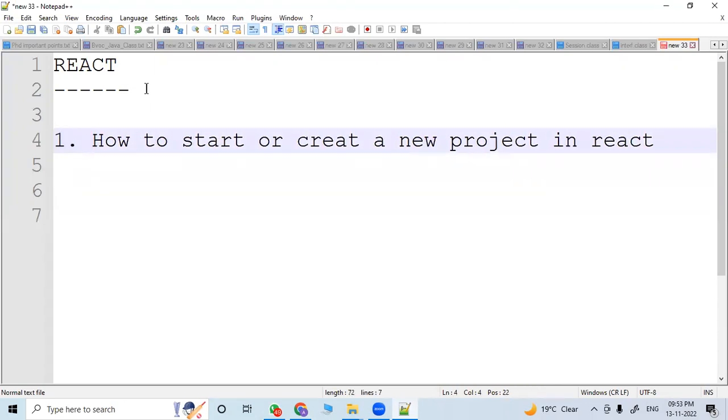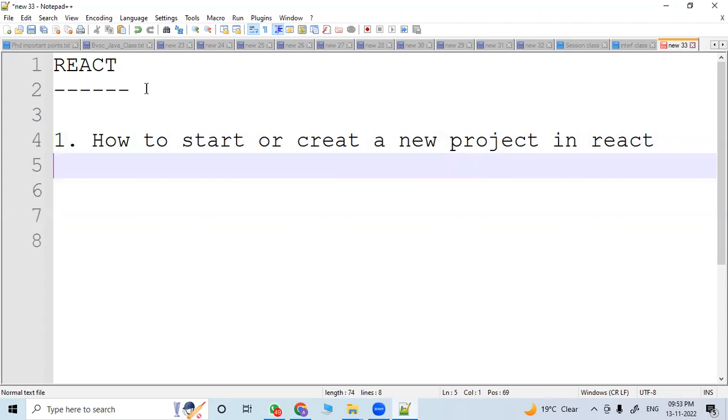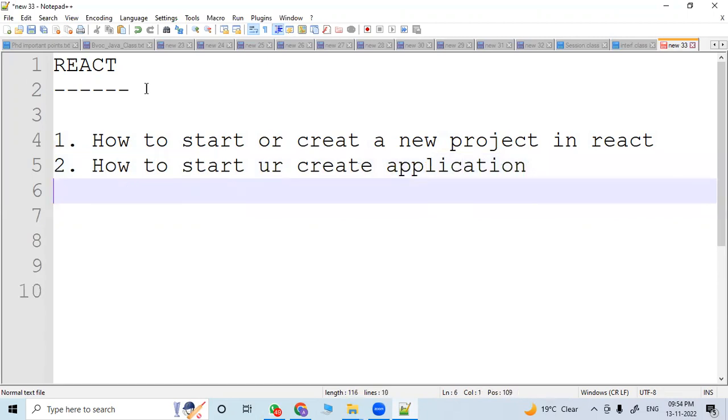This is the very basic and very important step in React: how to set up your project. Project means there are a lot of segments, a lot of directories which support and help to develop a big application. So how to start a project? This is one very important thing. And secondly, how to start your created application. Okay, so step by step, we will see all the points.